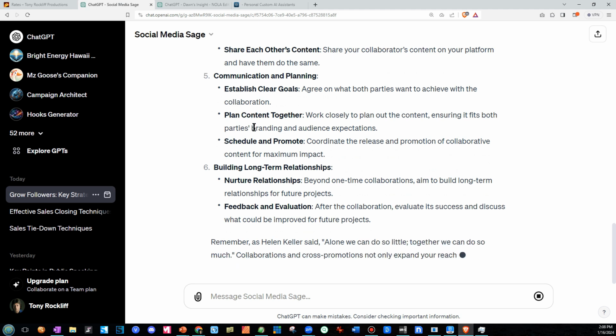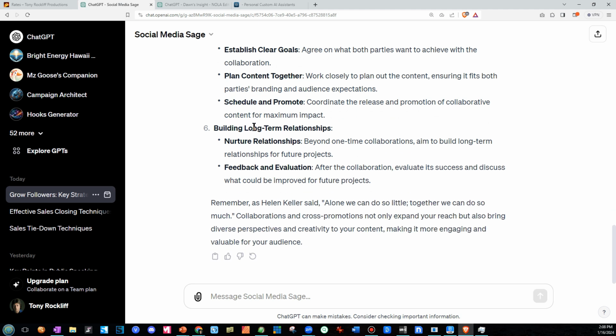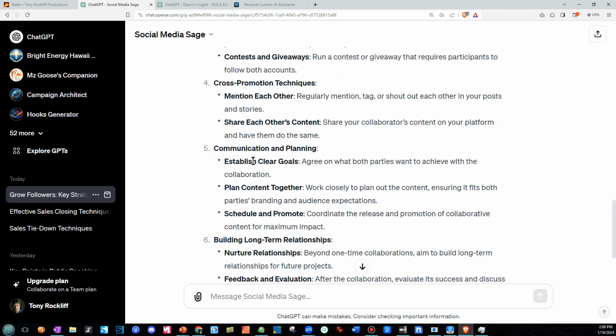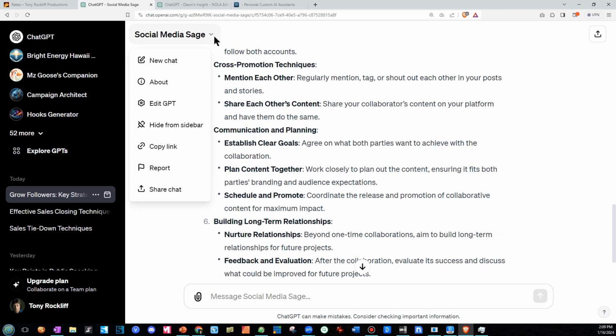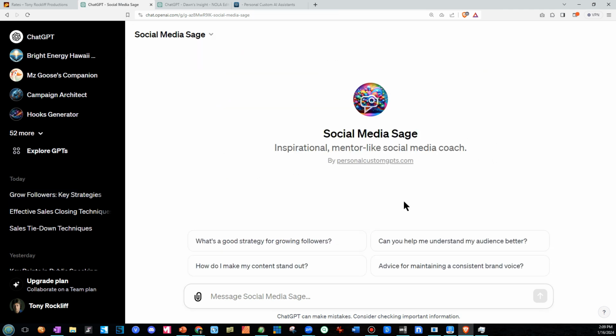So I think there's one more area I'm going to. Oh, Helen Keller. It really likes this thing of giving us inspirational quotes, which we can turn on or off as we desire. But that's just basically how to create a custom GPT that does anything.